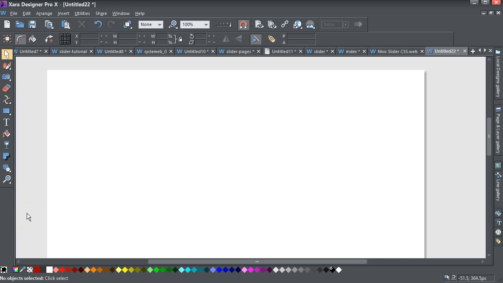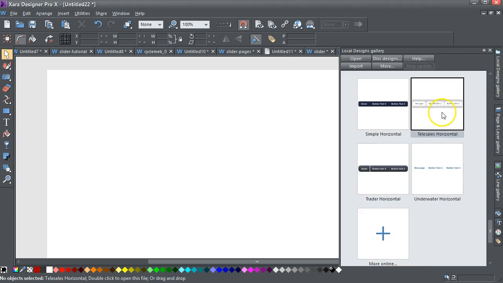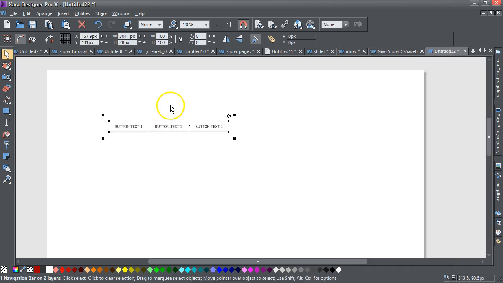Hi Sue, I don't know which navbar you used in your screen grab, but it was a tabbed one. So let's find a tabbed navbar and drop it into this web document. So I'm opening the local design gallery and I want to pick this telesales horizontal, which is a tabbed one. I don't know if that's the one you're using.